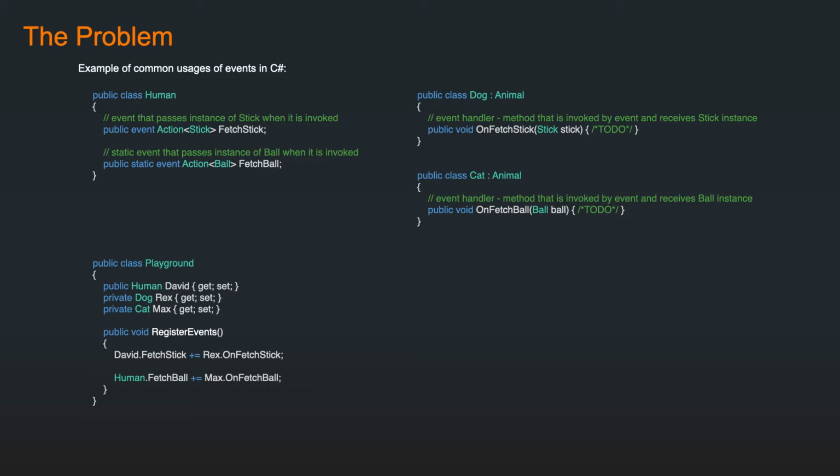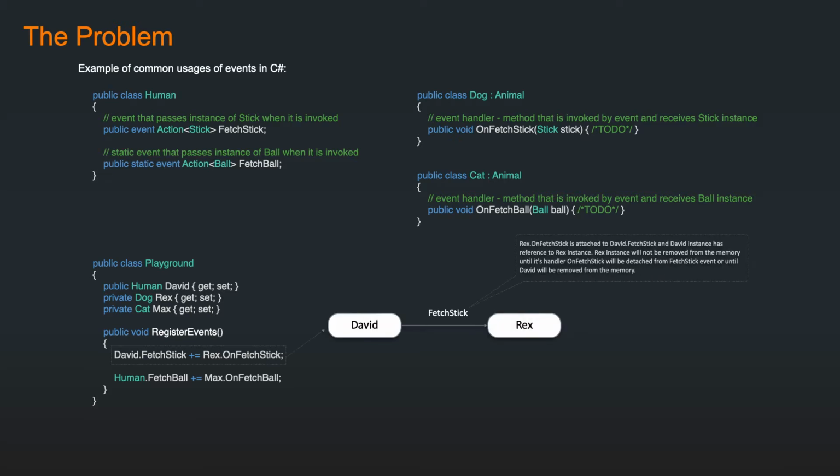Class Playground is used for the registration of event handlers. Playground contains properties that have references to instances: David, of type Human, Rex, of type Dog, Max, of type Cat. The purpose of method RegisterEvents is to attach event handlers, so-called callbacks, to events, so-called delegates.